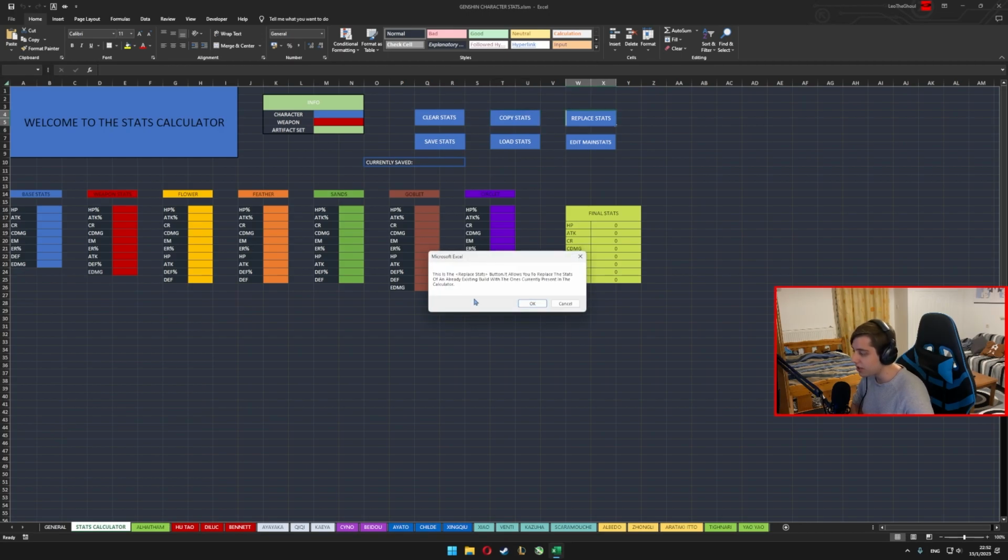Continue. This is the replace stats button. It allows you to replace the stats of an already existing build with the ones currently present in the calculator. Once again, pretty straightforward. If you have a build and you made a change to one of the artifacts, or you want to see that build with a different artifact and compare, well, you can do that. You can then use the replace stats button because, oh, this build is better, I'm just going to replace it instead of copying it. Just replace it altogether, and that's it. That's the replace stats button.